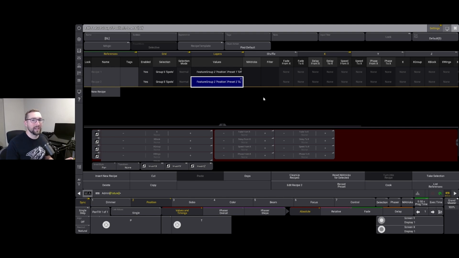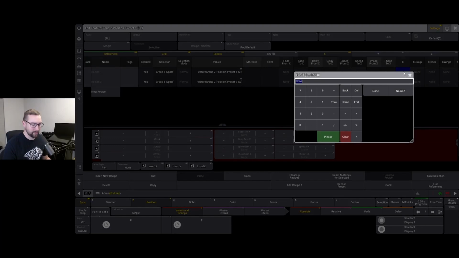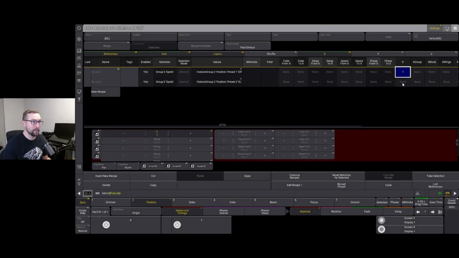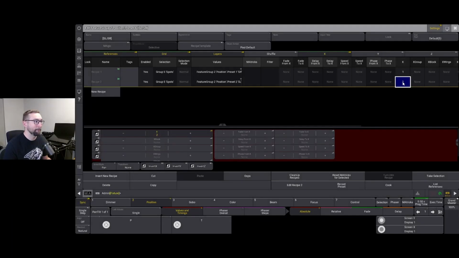We need to make that same type of selection. So if we come over here, as long as we have our matrix information enabled, make sure this X is enabled right here. In the first recipe line under the X column, we're gonna say column one. And in the second recipe line, we're gonna say column two. The last part of this is turning on the magic switch.